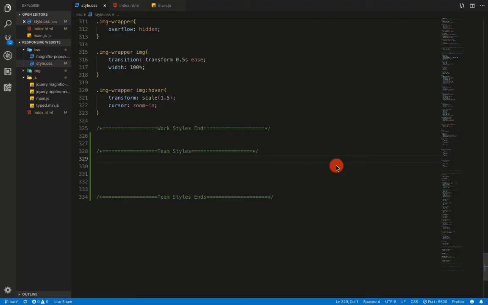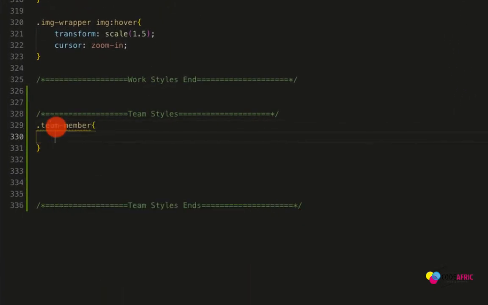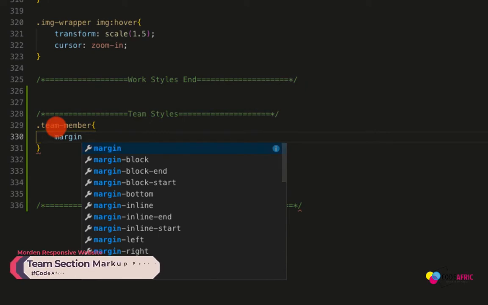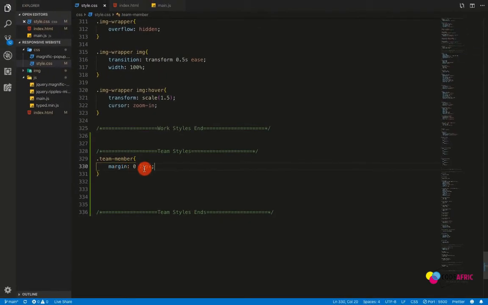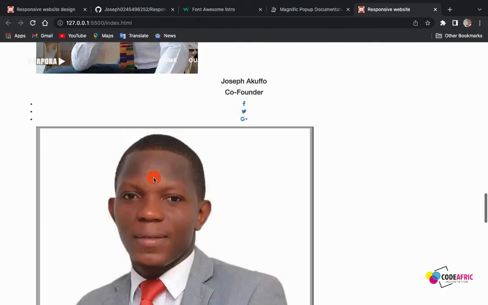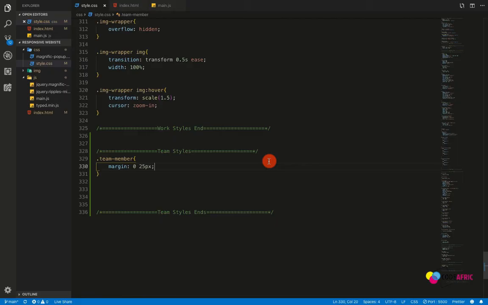Now let's add some CSS properties and style our projects. So I'll begin with the team members, like I said. I'll call my team member class, then I'll give a margin 0, then 25. So the margin top and bottom will be 20 pixels, and then left and right will be 25 pixels. Now, if you save and check, we will not see much because we've not vertically aligned them.